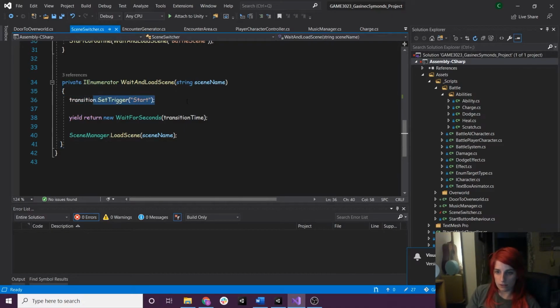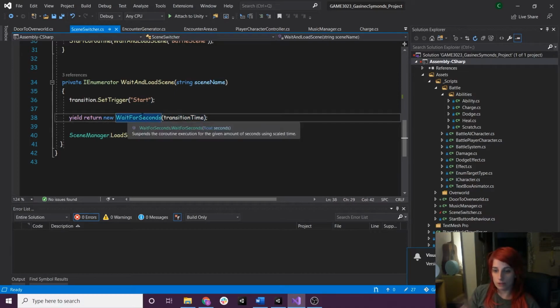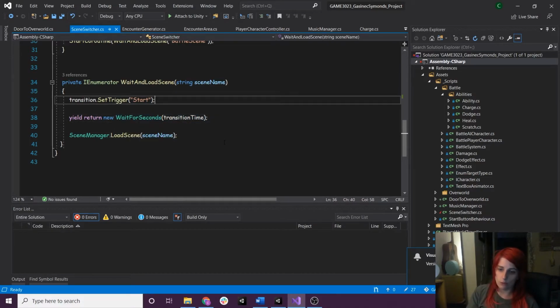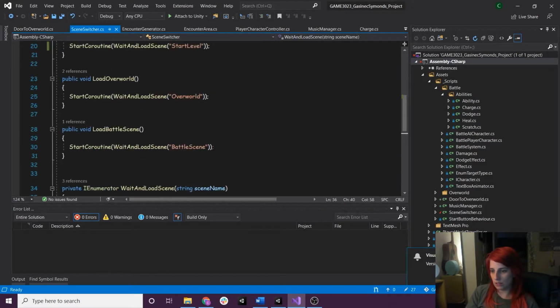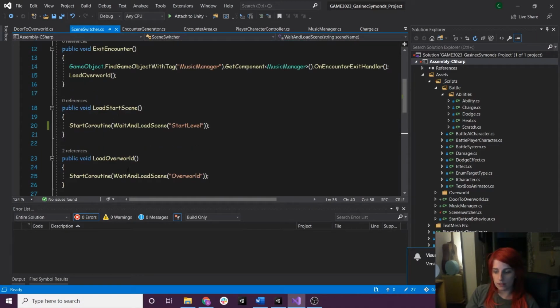We set that trigger, so we trigger the trigger, press the button, and then we wait for the transition time amount of seconds, which I have set to 1 in editor, and then we do exactly what we were doing before, load scene, but with a passed in scene name string instead of just doing it directly like we were doing, which we'll talk about, hard coding, things like that.